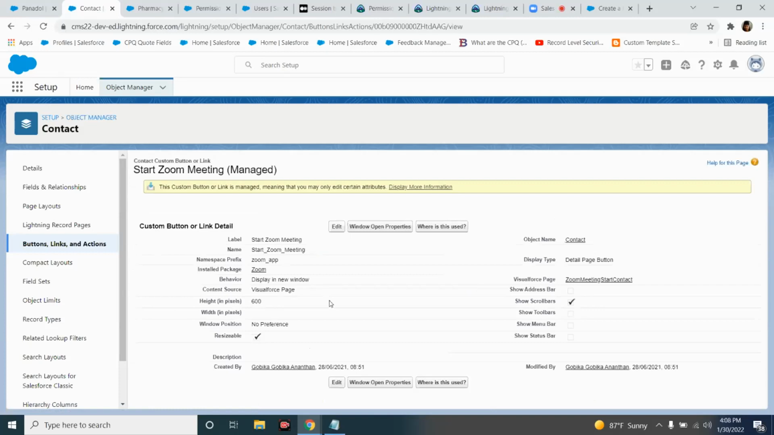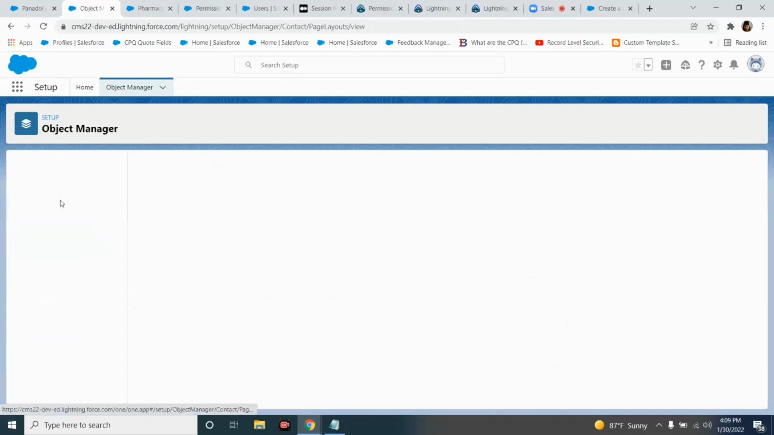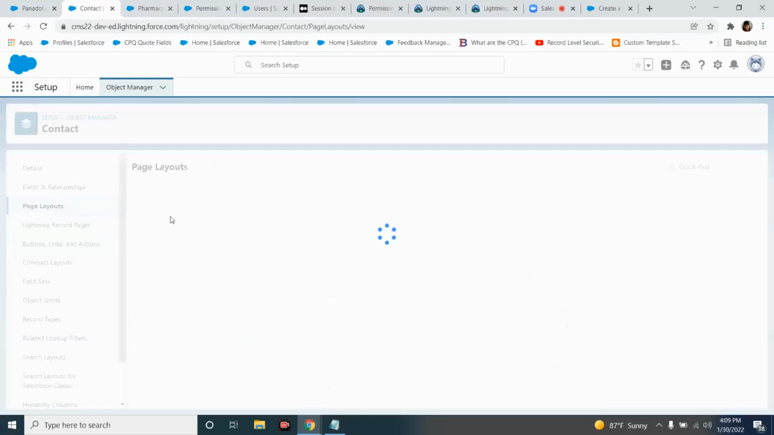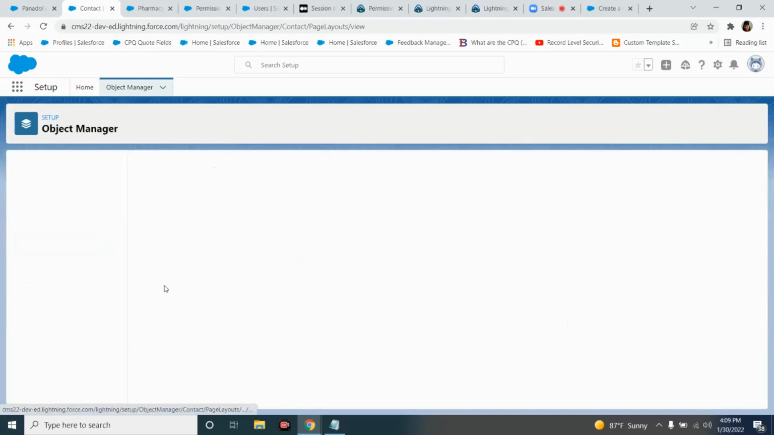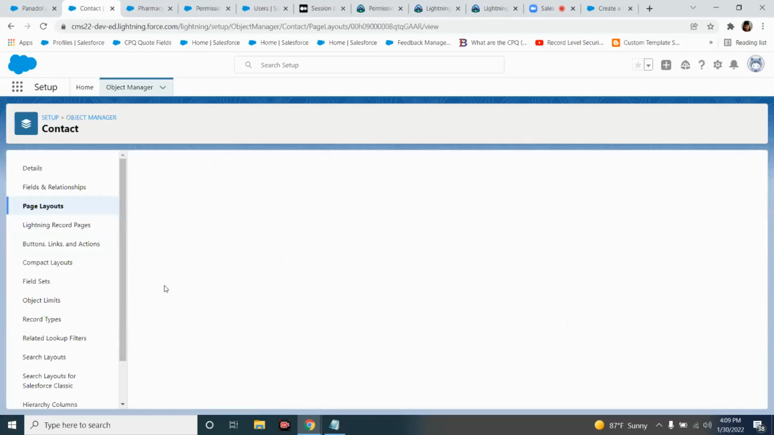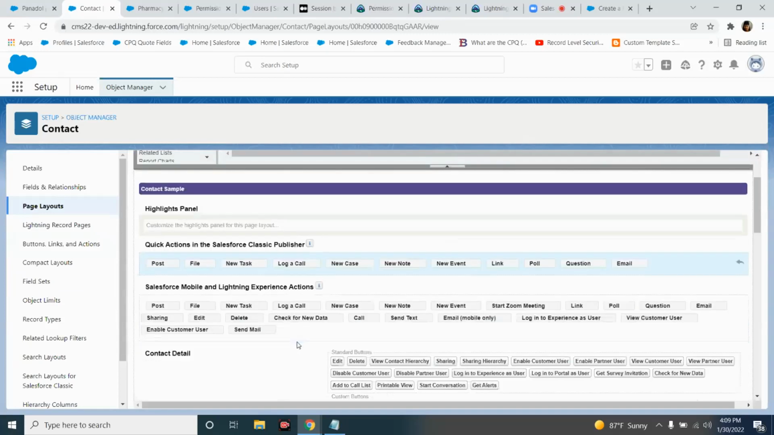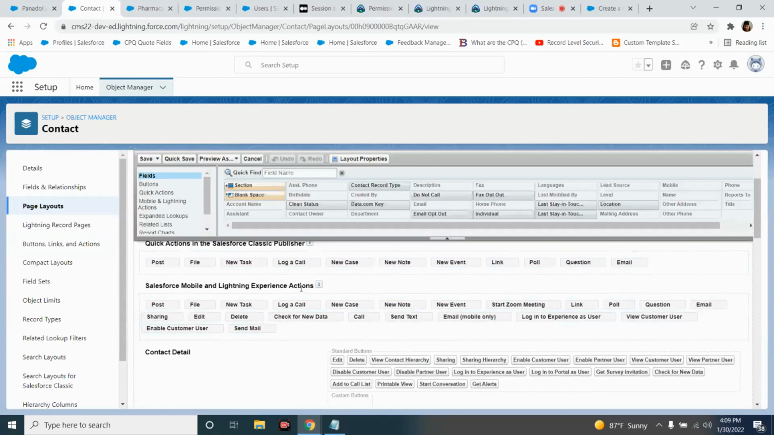Okay, after creating the button, another important thing you have to do is add this button in the page layout. Right, otherwise you can't see this button. Okay, so now I will show you in the contact page layout. I added my custom button. So here there is a section called Lightning Mobile Experience Actions. Here I added the Start Zoom Meeting button.